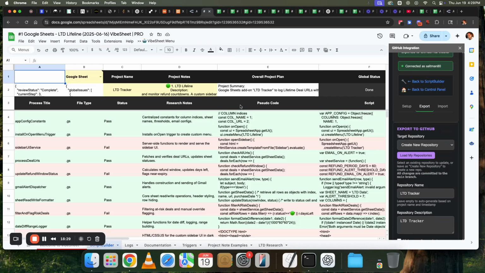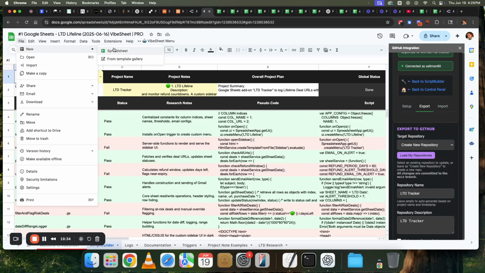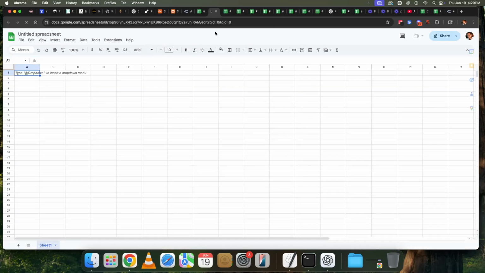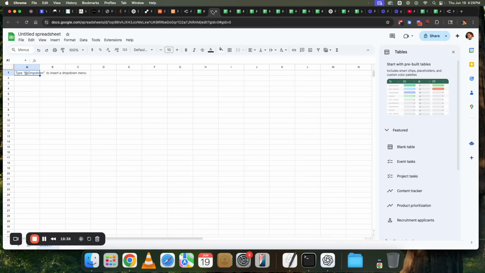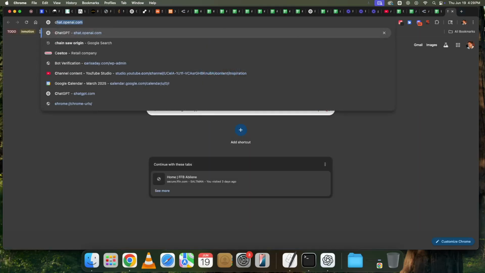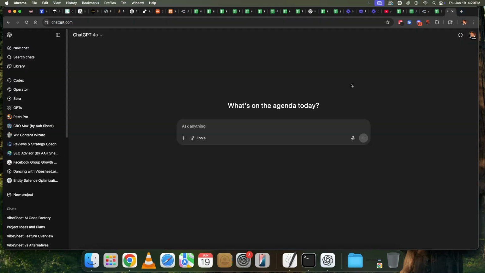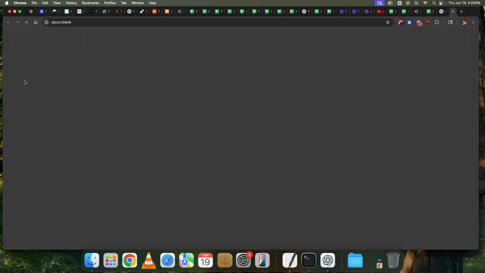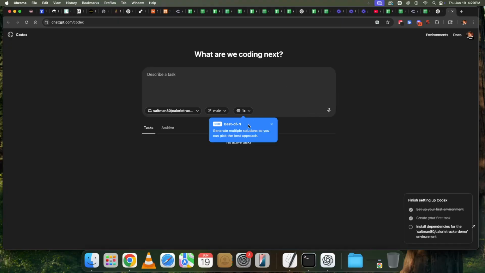For this Google Sheet one, we're going to create a new spreadsheet. And what I'm going to do is bring this all the way to the end of my tabs. And then I'm going to open up ChatGPT. And specifically, I'm going to open up Codex. Now, I may still need ChatGPT, so generate multiple solutions. You can pick the best. Oh, wow. Interesting.